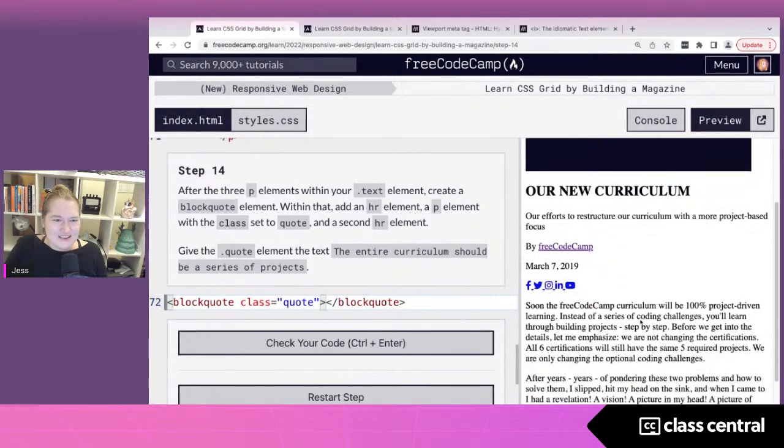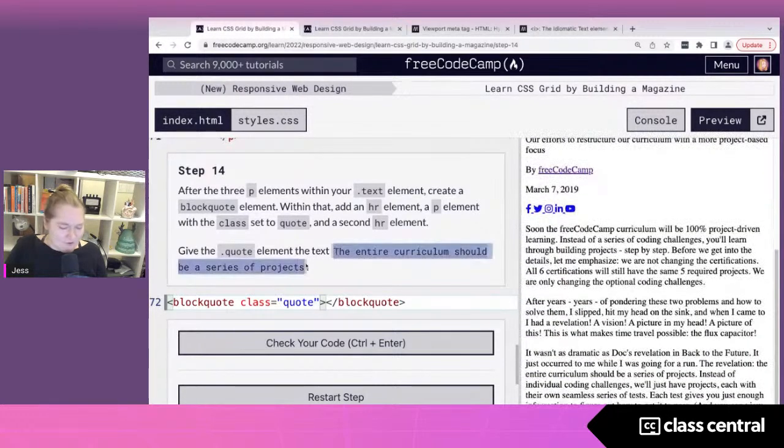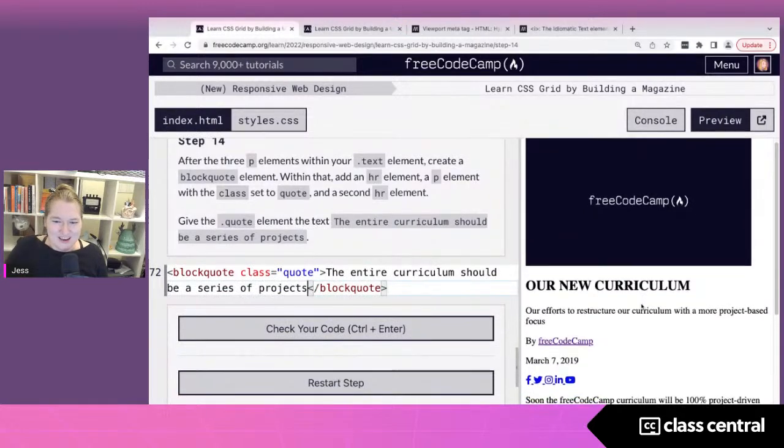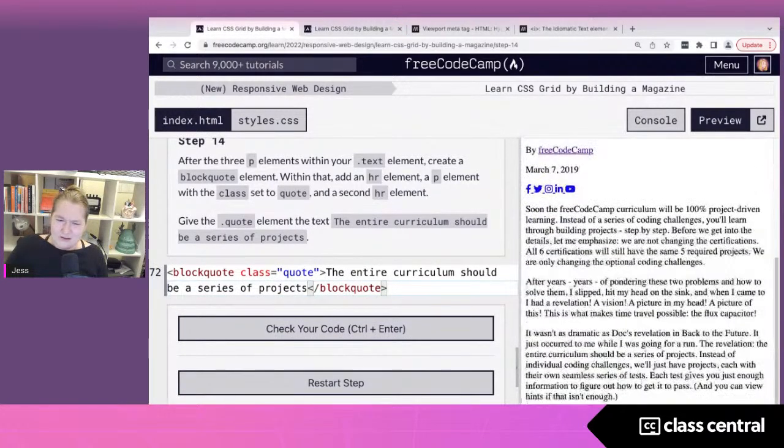Let's check and see what that's going to feel like, because this is our first time using a block quote. And I think it's going to feel a little bit different than using a P. Ooh, I'm going to scroll down because it refreshes. Oh, look at that. So we see that the text for our block quote is styled differently.